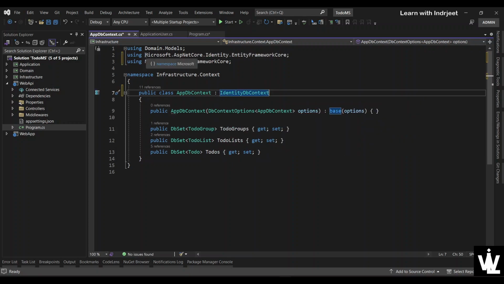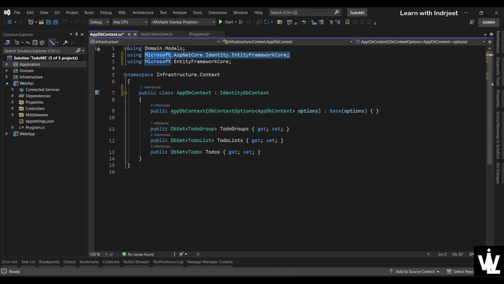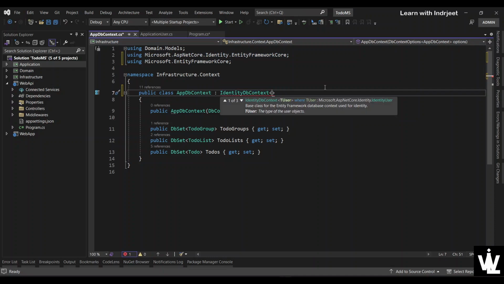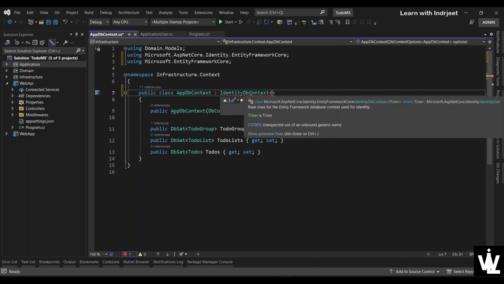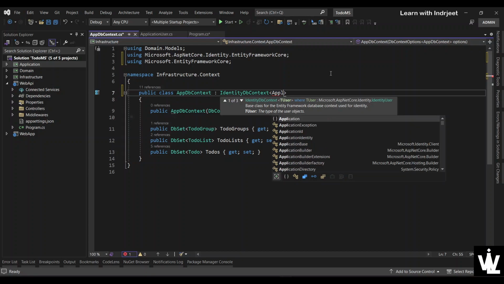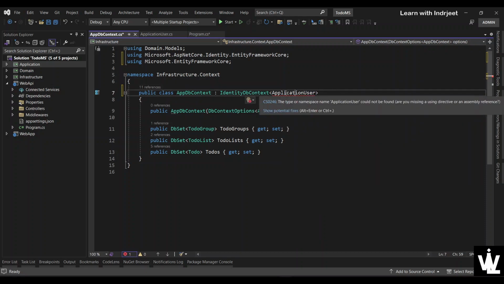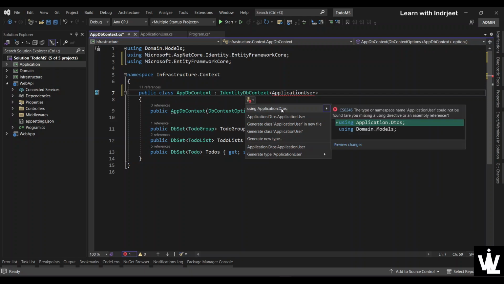So we installed this package in the application's project here. Let's close this, and in the constructor of this, we want to pass in the type of user. We are currently using ApplicationUser that we defined in the DTOs.